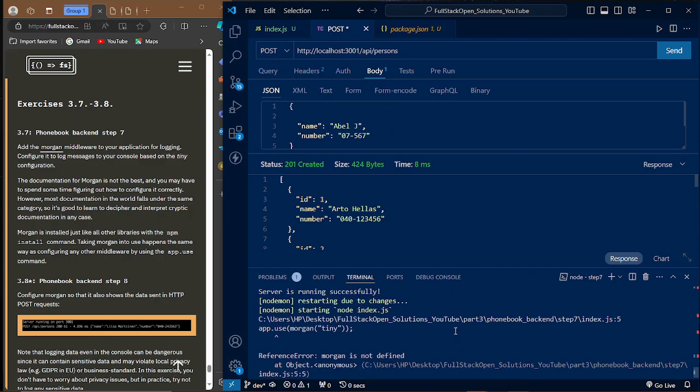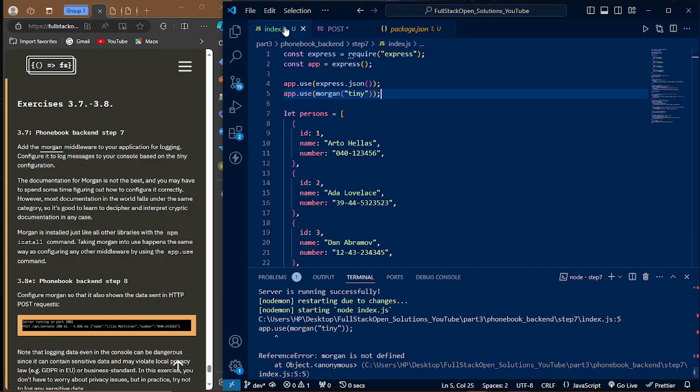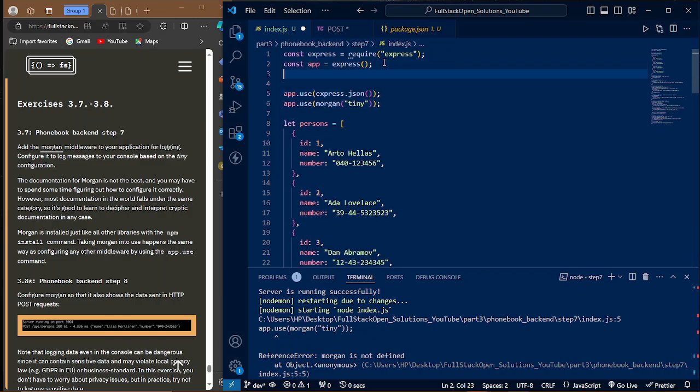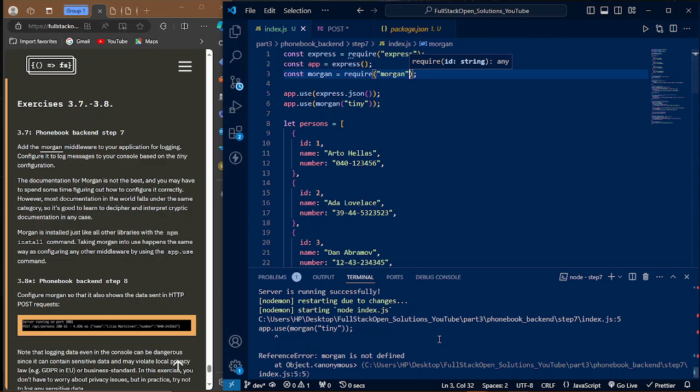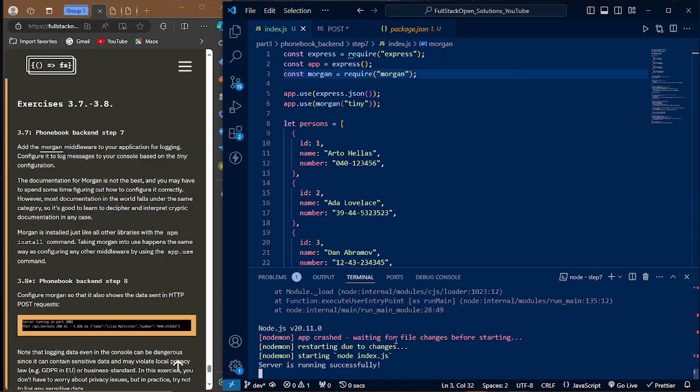Morgan is not defined. Okay, I think we need to import it first. So we could just say const morgan equals require('morgan'). Let's save this. Hopefully this works now. Okay, so it says server is running successfully, right?